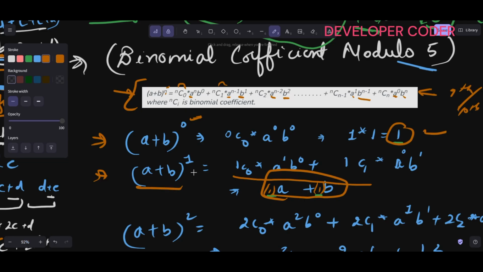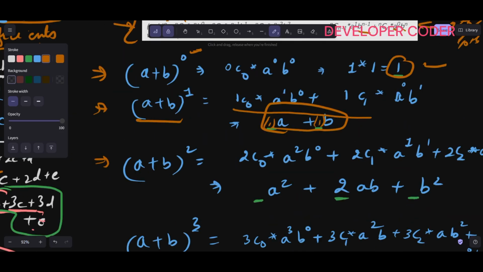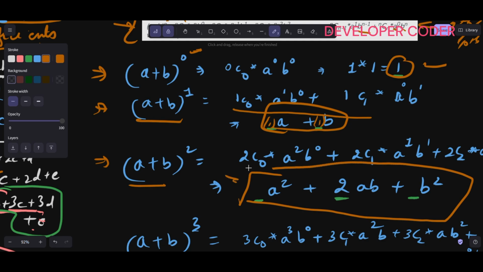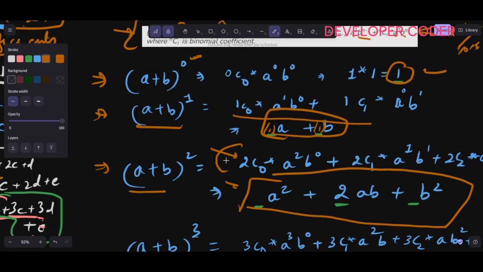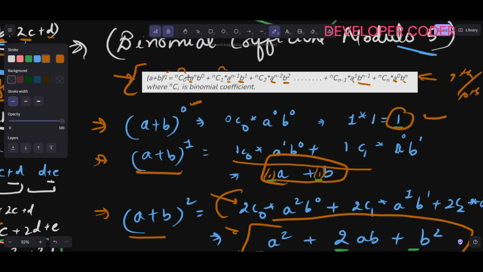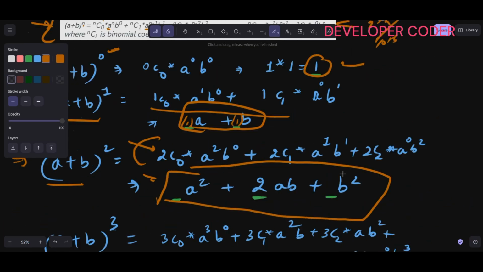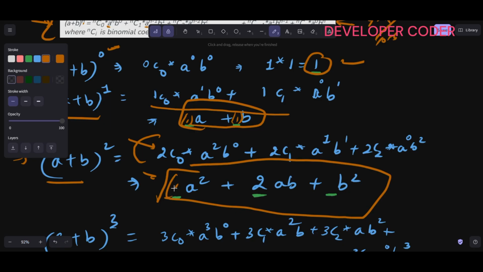Now if I ask you to calculate (a + b) squared, you have studied this formula, and I think 100% of you remember it. (a + b)^2 is nothing but a^2 + b^2 + 2ab. So how do we derive this formula? Using this binomial coefficient only we get it. If you apply n = 2 in this formula and calculate, you are going to get this. These are nothing but the coefficients: here 1, here 2, and here 1. So a^2 + 2ab + b^2.